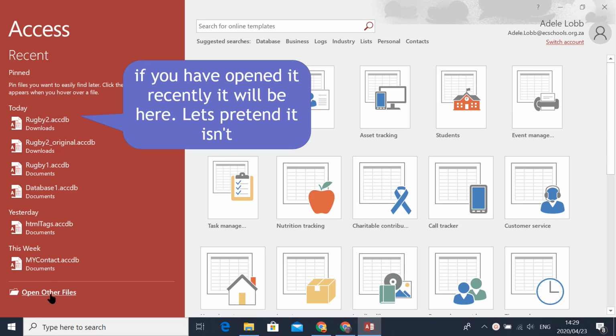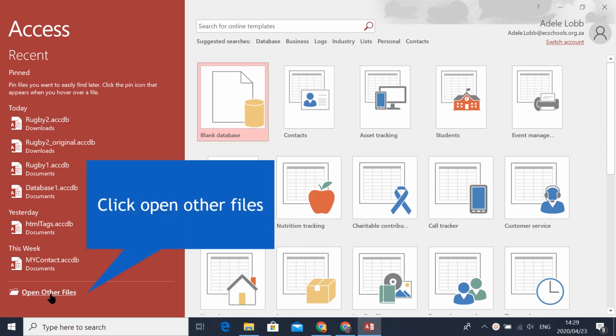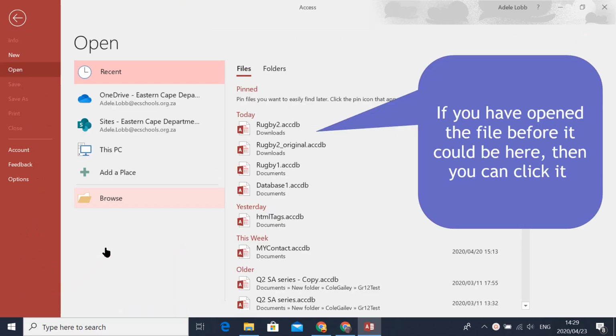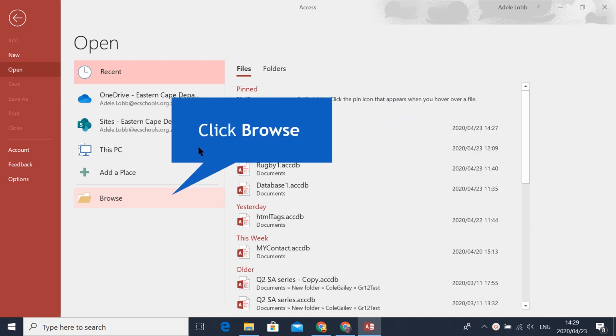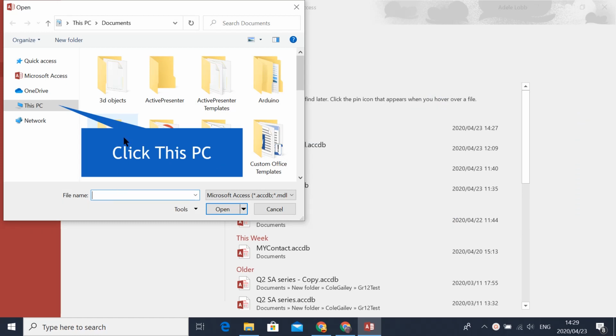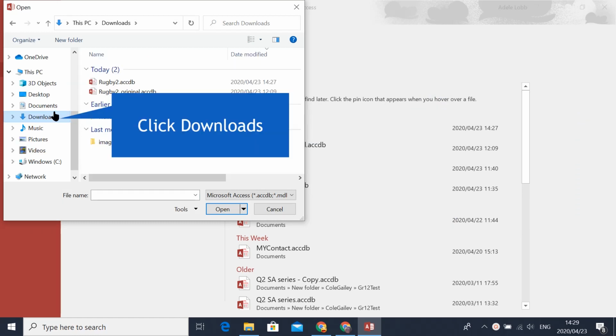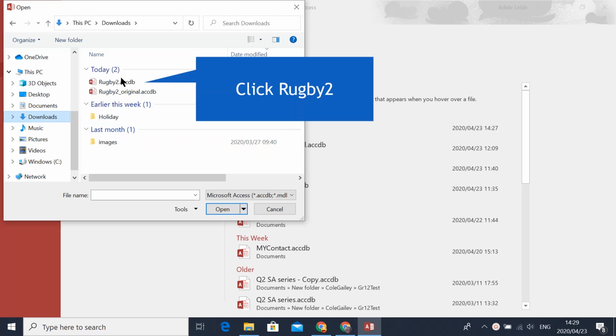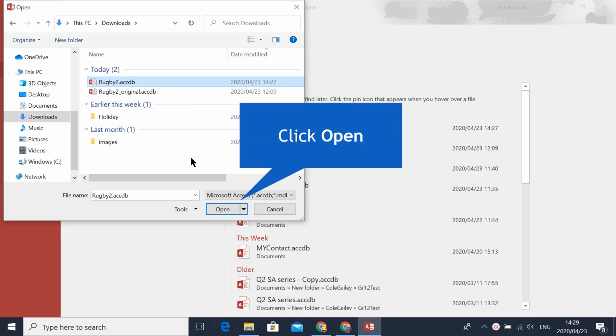Let's pretend it isn't. Click Open Other Files. If you have opened the file before it could be here, then you can click it. Let's pretend it's not here. Click Browse. Click This PC. Click Downloads. Click Rugby2. Click Open.